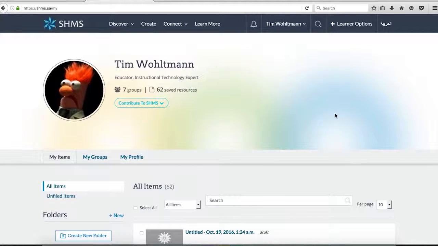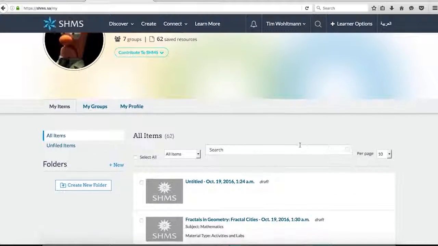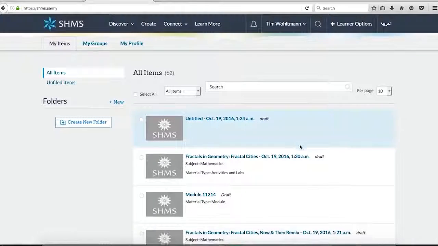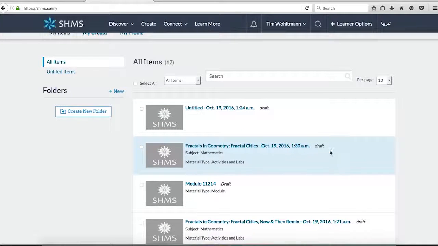Note, to check that you've successfully published a resource, go to the My Items link located in the menu under your username. If your resource has the italicized word draft next to it, then it has not been published and is still in the unpublished draft state. You'll need to again select the Publish option from the Submit tab in order to have your resource appear to other SHMS members.